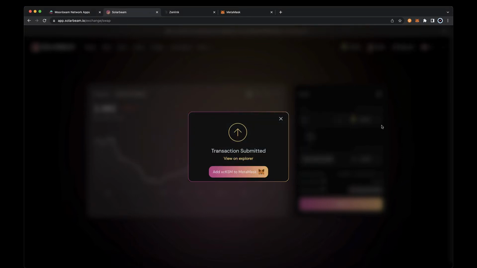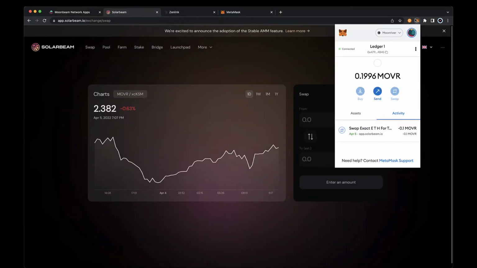Over on Solarbeam, you'll see a transaction submitted screen once you've sent the transaction. From there, you can click Add XC-KSM to MetaMask. Since I've already done it, I'm not going to, but that's just one easy way to add the XC-KSM token so you can see your balance in MetaMask. Once the transaction goes through, you should have Mover and XC-KSM tokens to add to a liquidity pool.